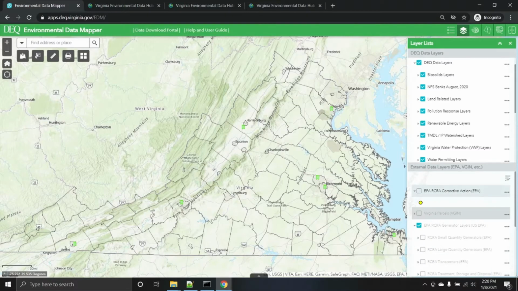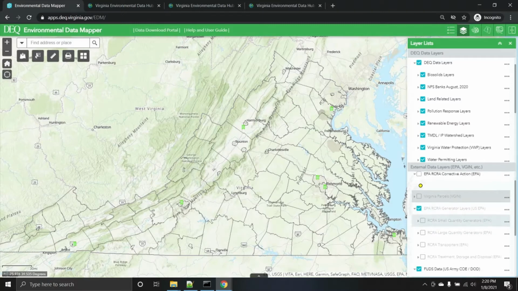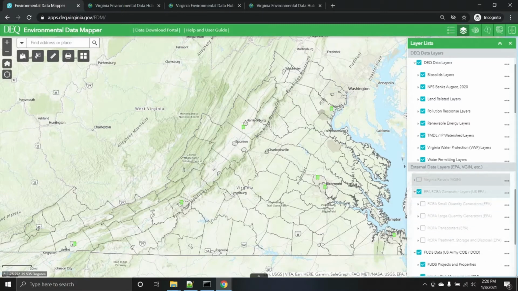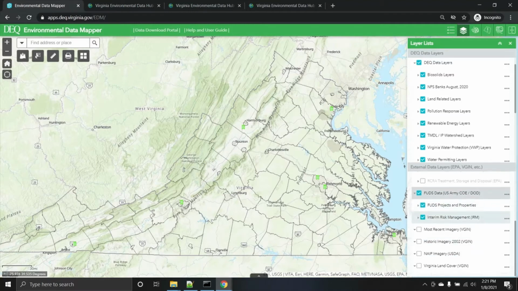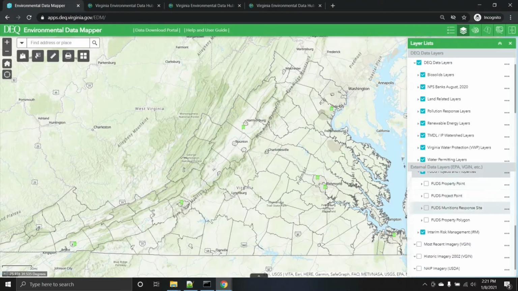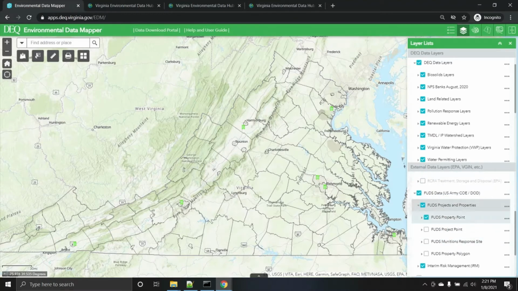Here you'll find our data that we're pulling in from EPA, from VGIN, such as statewide parcels, EPA RCRA data for generators, transporters, treatment storage disposers. We're pulling in FUDS, or formerly used defense sites, from U.S. Army Corps of Engineers. And so you can see those by expanding these layers. And again, everything is just clicking on to turn it on, check it off to turn it off.